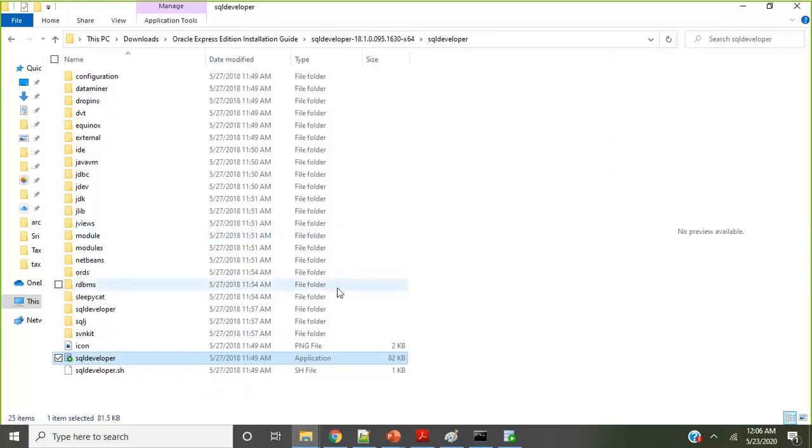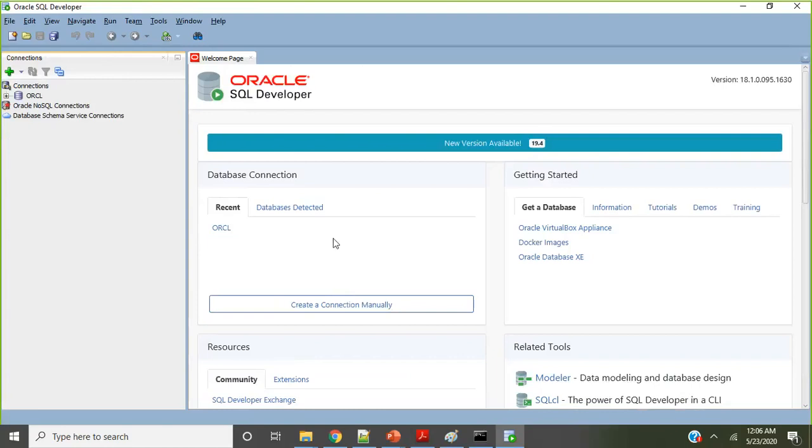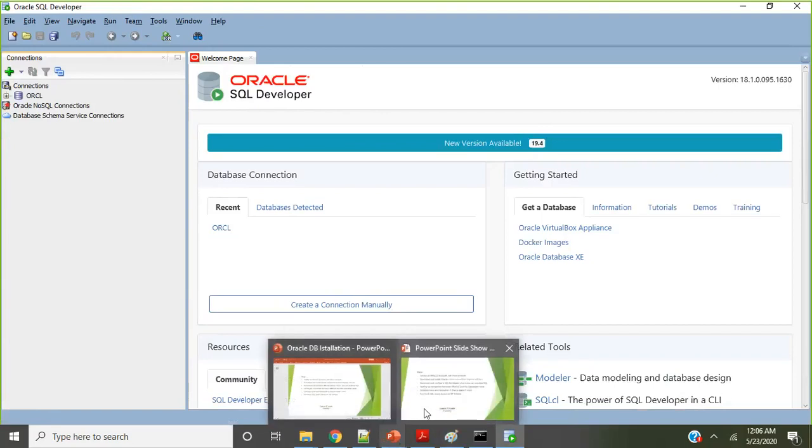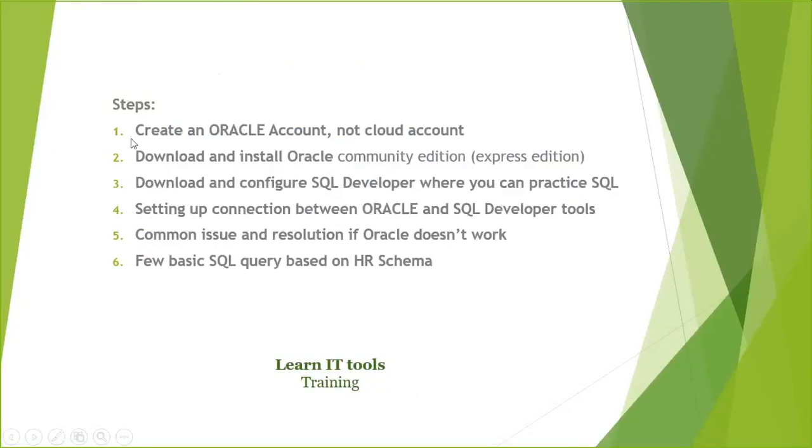So let's come back here. Now just assume so far we have achieved up to here. We did the Oracle install. We downloaded the SQL developer and did the unzip. Now let's see how to do the setup phase.